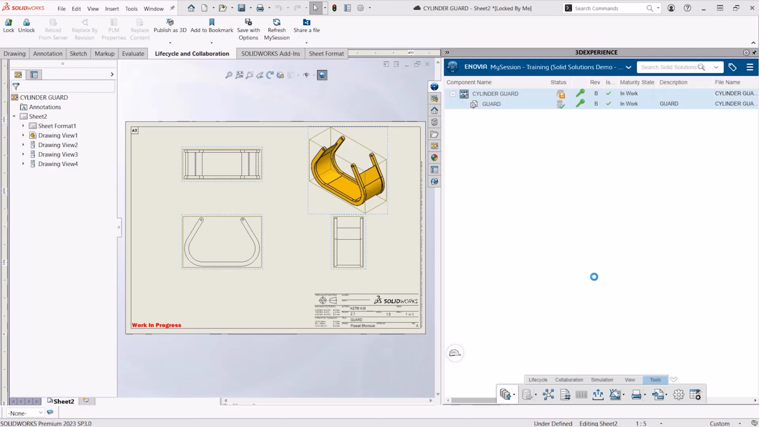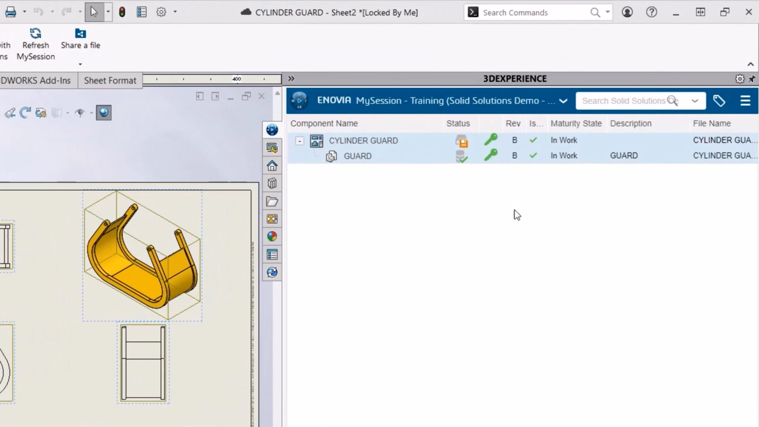As we turned on the setting to automatically replace the current revision with the new revision, that new revision is pulled down into your local SOLIDWORKS session. The revision B is also automatically put into the In Work state and is locked to you as well, so that you can start immediately making the changes.